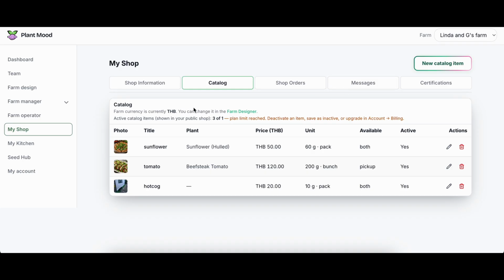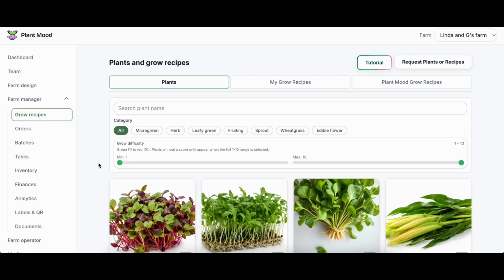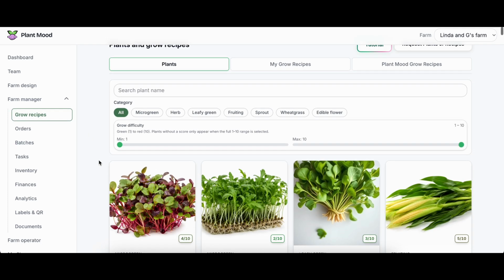If you are a smaller grower, you can ignore most of this and live in batches plus the operator. A commercial microgreen room uses this daily. The manager tutorial in the app walks through the same flow interactively if you prefer to click through it yourself.